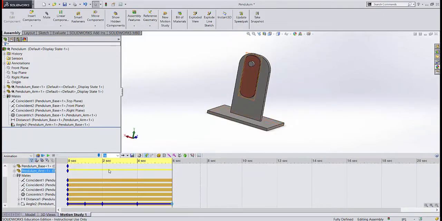Now let's take a second look at what's happening as we play through this. You'll note that SOLIDWORKS starts the animation with the part at 0 degrees and then rotates it up to 90 degrees after 1 second. It then rotates the part back down to 0 degrees and then rotates to a total angle of 270 degrees before returning back to 0 degrees.